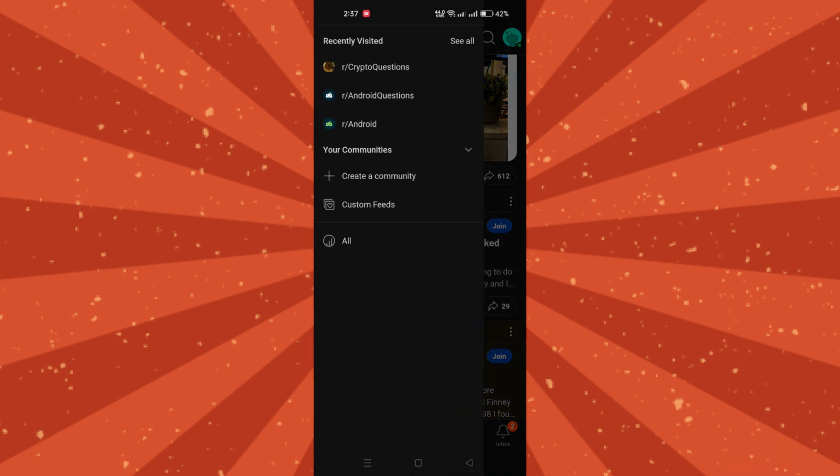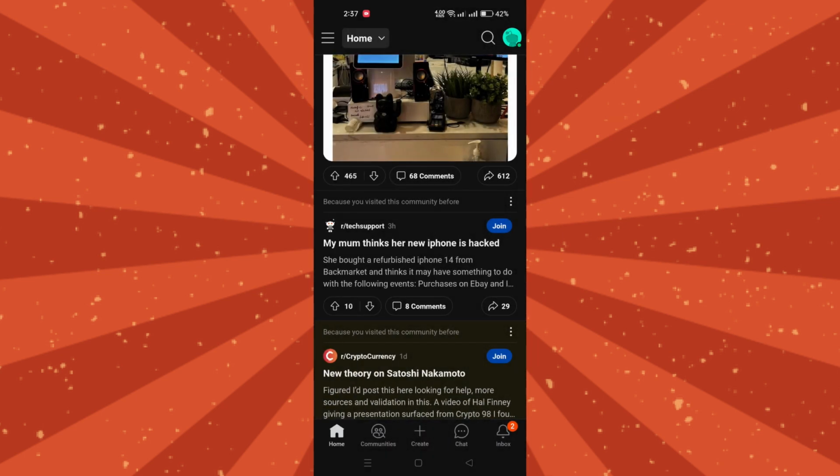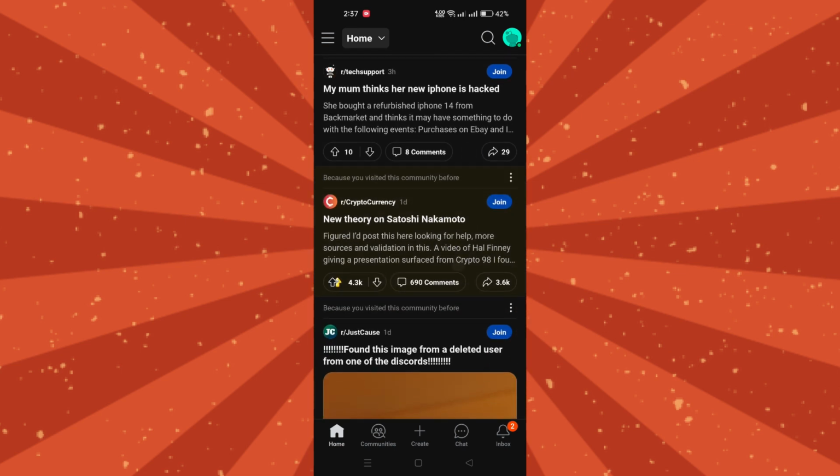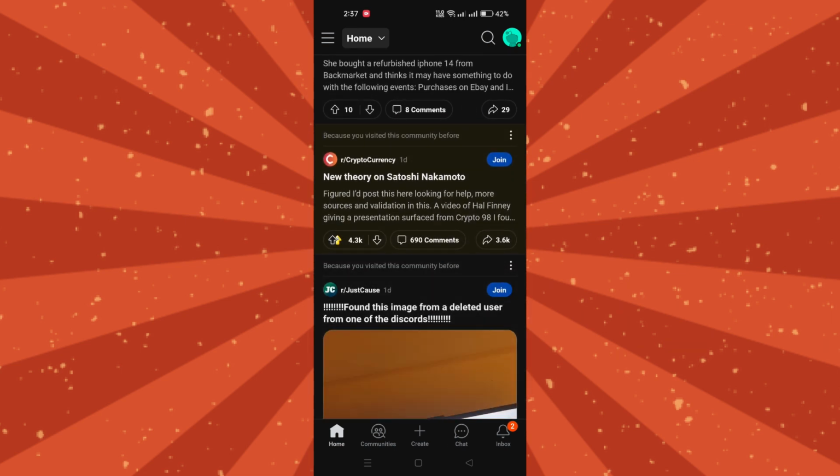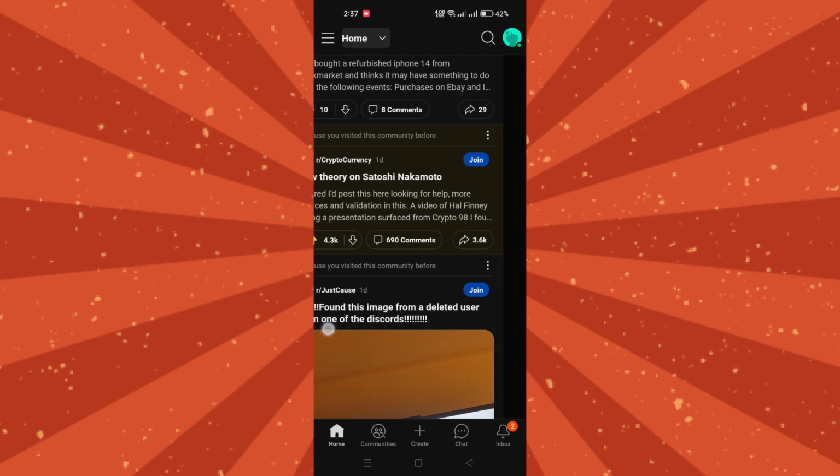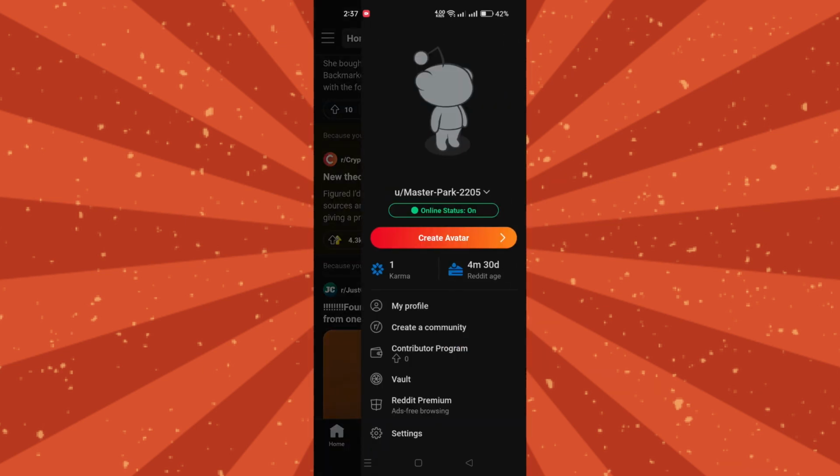1. Open the Reddit app on your mobile device. On the home screen, locate and click the yellow avatar icon in the top right corner. In the pop-up menu, select the Create Avatar button. If you already have an avatar, opt for the Style Avatar button instead.